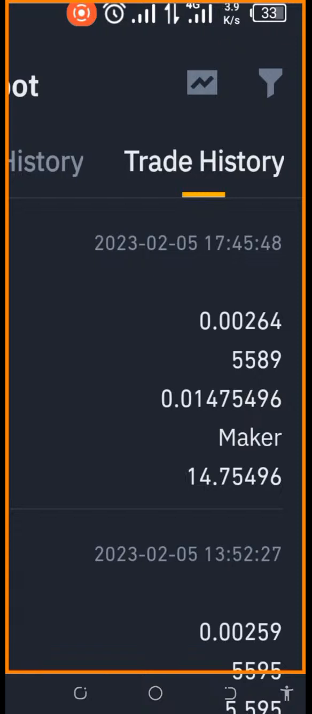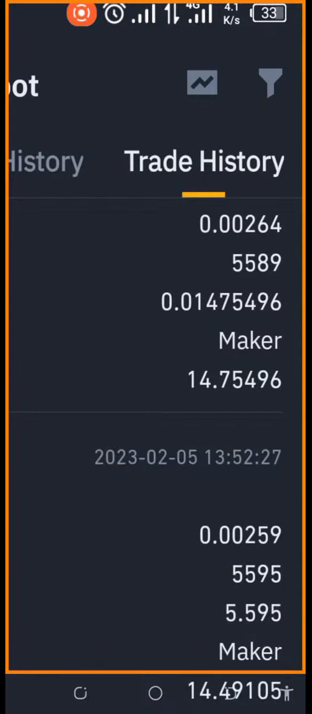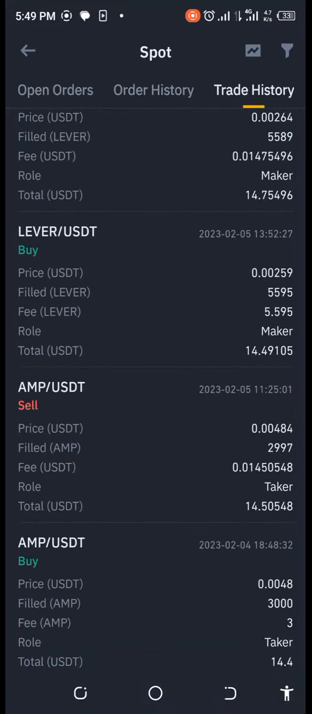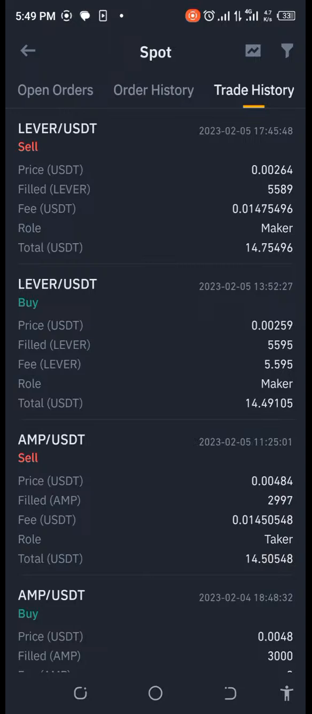2640, that's 0.00264, and it immediately got sold. So this is actually a good threshold. If you take a good look at the distance from 2590, that's about 50 in between, which is fine. And you'll still be able to make profit, as I've shown you.